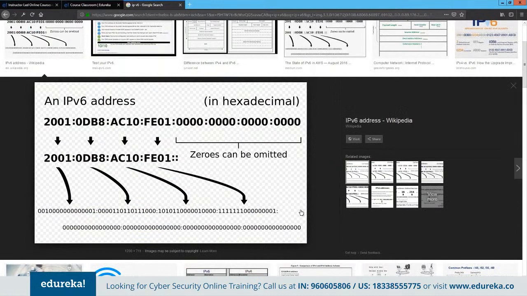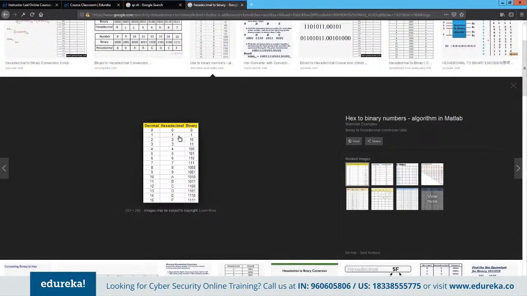This is how the IPv6 address looks. It will have a total of 8 groups of 4 characters each, 8 pairs of 4 characters. It starts from 0 to F, the hexadecimal characters 0 to F. In this picture, we can see from 0 to F, that is 16 characters, and also the equivalent binary value. 0 is 0, 1 is 1, 10 gives the value of 2, 11 gives the value of 3, 100 gives the value of 4. So likewise, I mean 0 to 15, a total of 16 values we can derive.